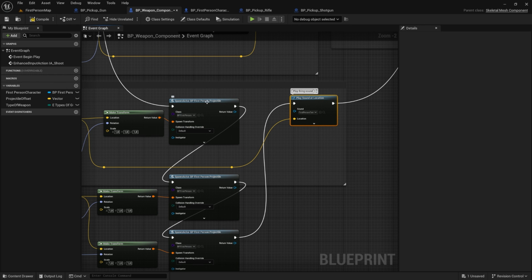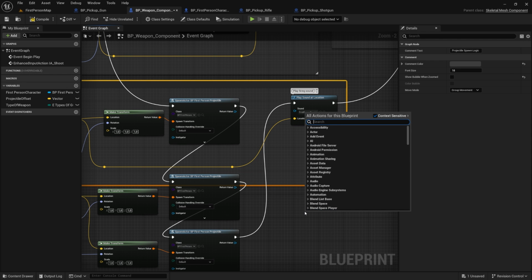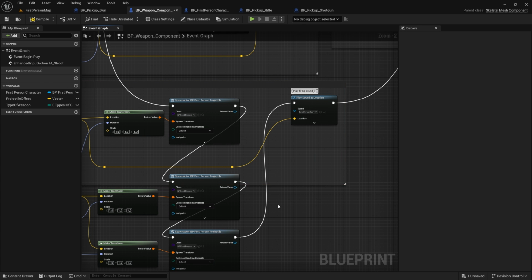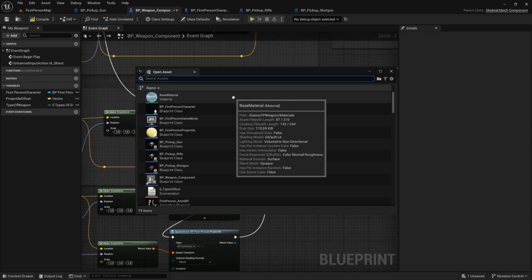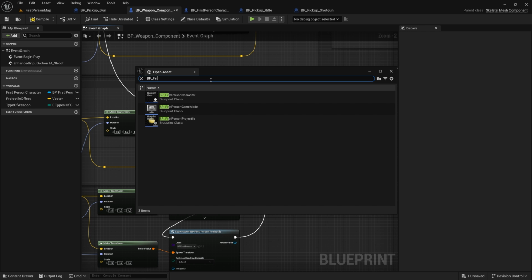So I believe it will be a lot easier if I go here. I search for my blueprint first person projectile. So let's just use that shortcut. It's Control plus P. So Control P. I'm going to search the class that I'm looking for, which is the blueprint first person projectile.